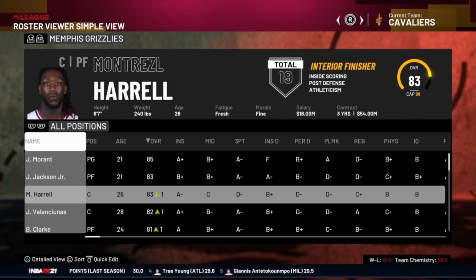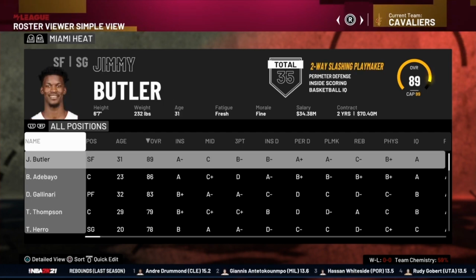So Ja Morant, Jaren Jackson, and Montrezl Harrell are now the big three of the future in Memphis.